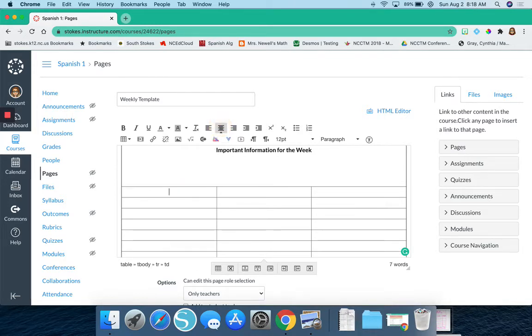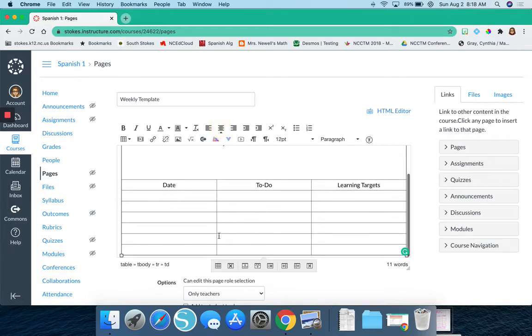So I'm going to have the date, the to-do, and you can call this anything you want. Last year when I did this, I called it like lessons, activities, or something. You can call it whatever you want to fit your course. And then I like to have my learning targets. The date, I'm going to go ahead and go through each one. I go ahead and set this up now so you don't have to set it up later.